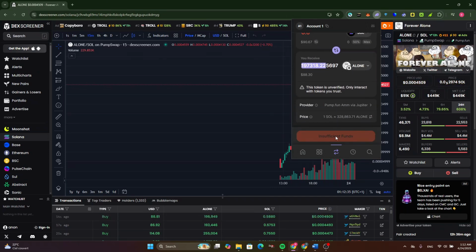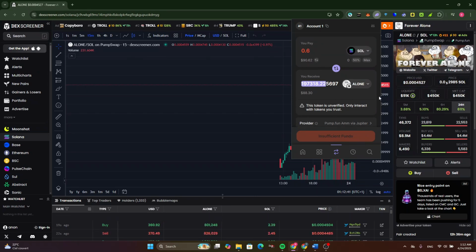After that, click here on swap, and you will be redirected to the Jupiter provider page to complete the buy process. So this is how to buy a loan token.